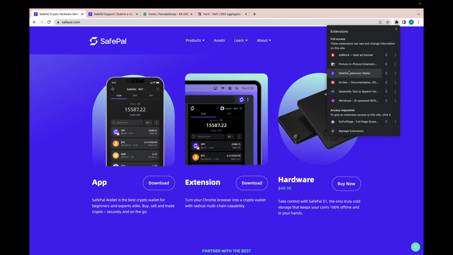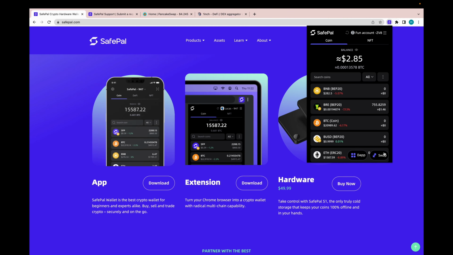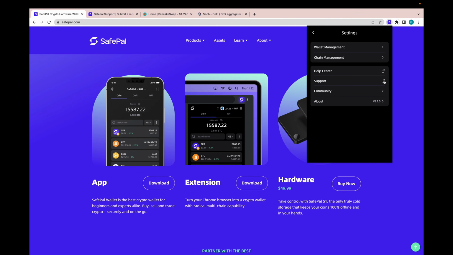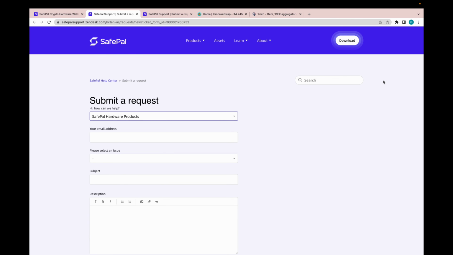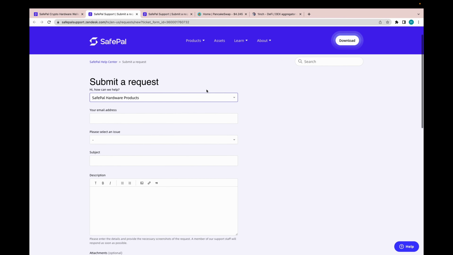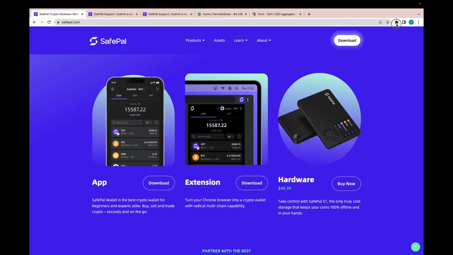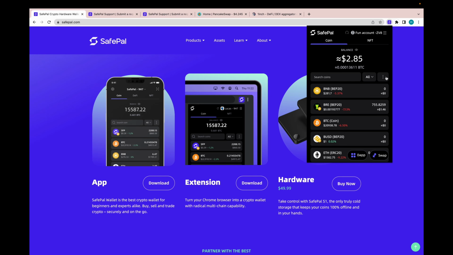Okay, let's go back to settings, support. So this takes you directly to submitting a ticket to talking to the customer support section. So if you don't want to use our help center and you'd like to talk to somebody, you can directly do that with no issue.